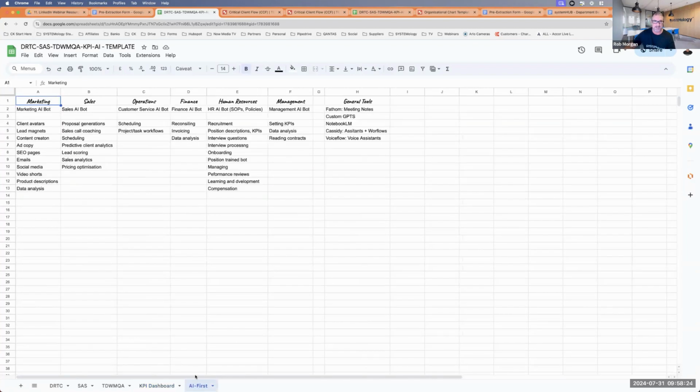AI first is fairly new. So now we can look at each department and which areas you could be using it. So within your company, has everyone heard of ChatGPT, right? I would say yes to that. Has anyone heard of creating your own bot within ChatGPT? And has anyone done it?